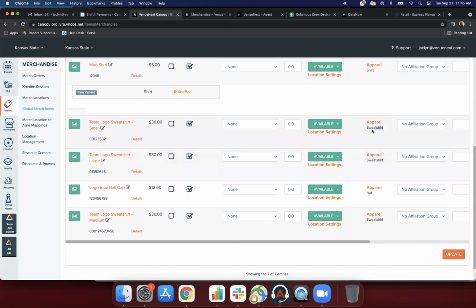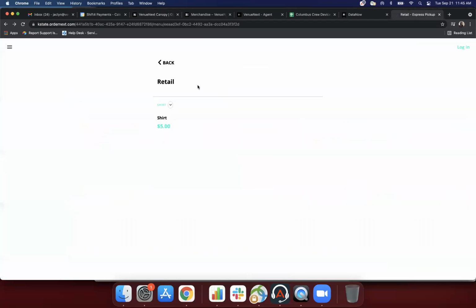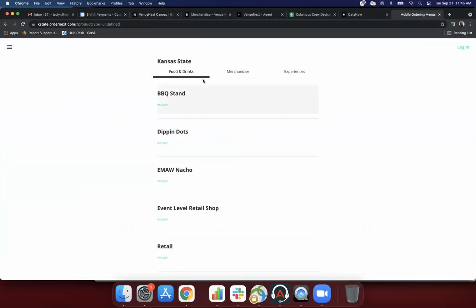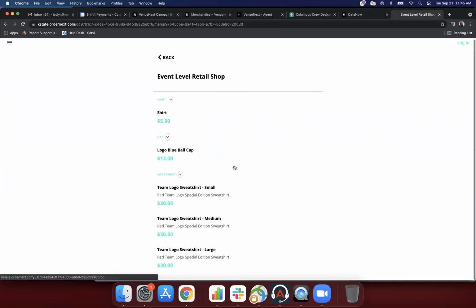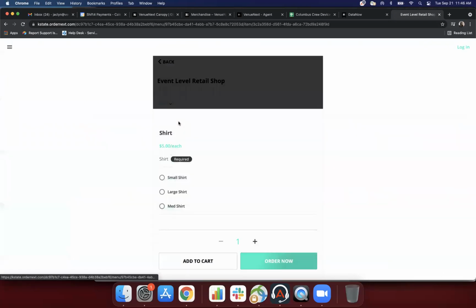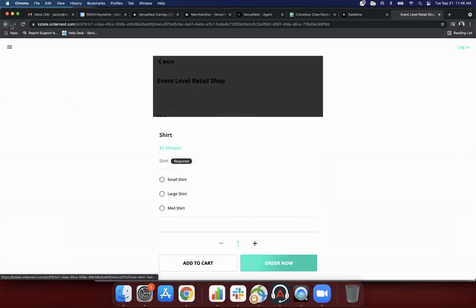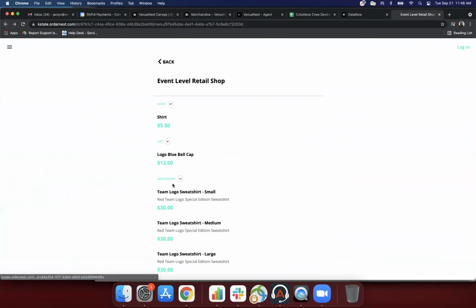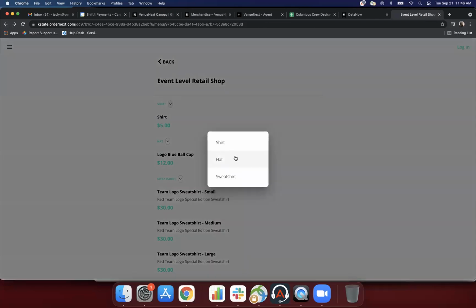The item category name is going to be what it shows up under on our VenueNext website. So when I go back into my retail website, I'm going to hit my back button. I'm just going to refresh my page because we just made a lot of changes. I'm going to go to that event level retail shop. There are all of my items. There's my shirts, there's my hat and my sweatshirt. And if I click on the little caret, I can see the 3 categories we just created.